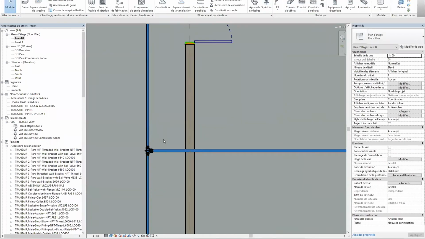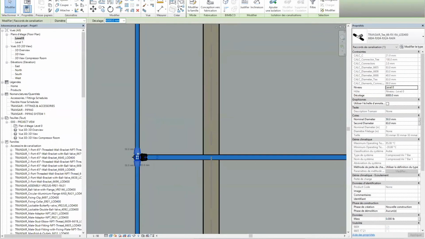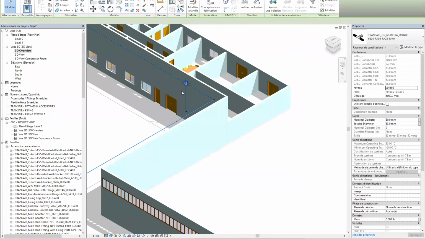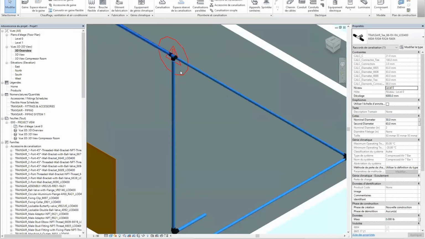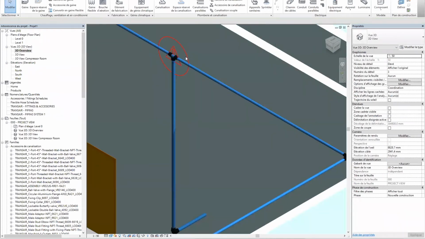One thing I want you to be aware of is Revit is a really powerful software, and it can create pieces that do not exist. In this case, for example, it's going to try to create a T, but that T does not exist. In the Transair template, we have identification data just right here called product code. When a piece is created that does not exist in the catalog, Revit is going to give us a product code which is none. You can also see it, for example, on the 3D view here. We have the red panel appearing saying there is a problem, that piece does not exist.